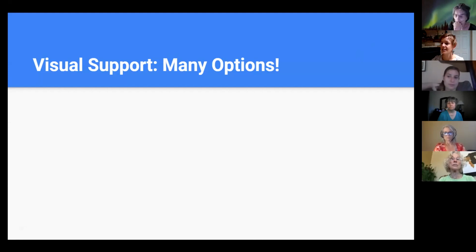Great, great, great. Lots of ideas. So yes, props, we can use props. Look, I have my realia right here. I have actual fruit. This is still a great way to provide visual support for students.